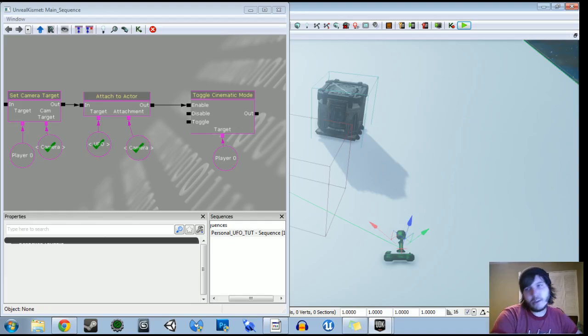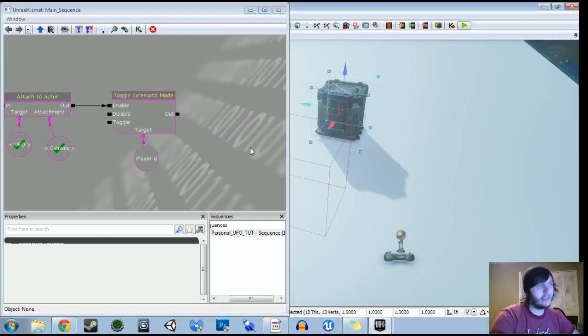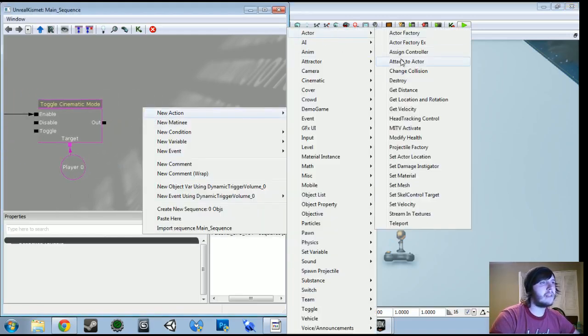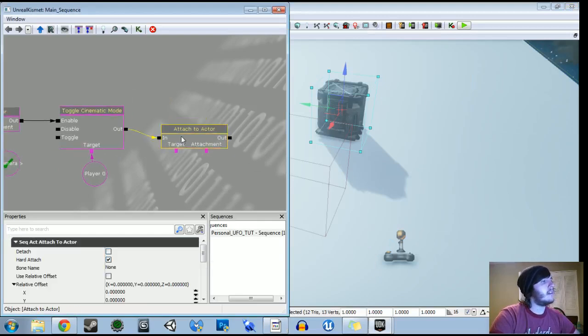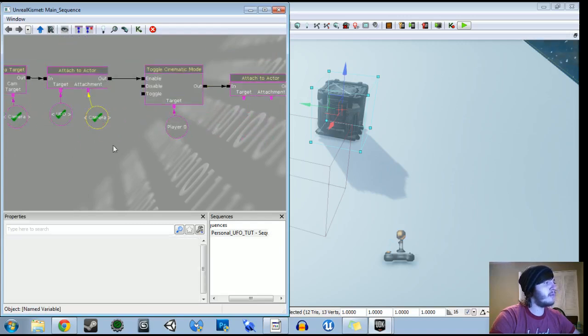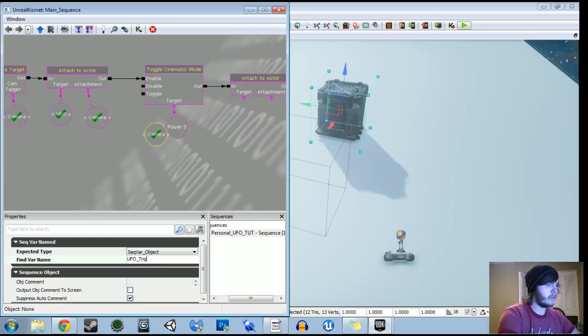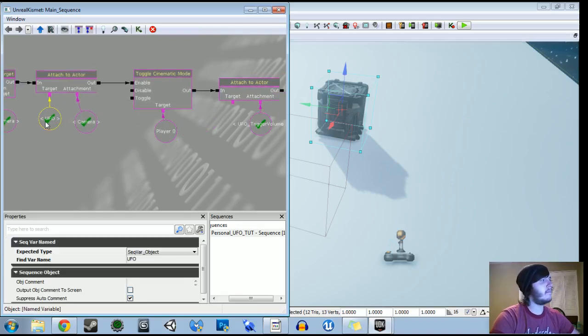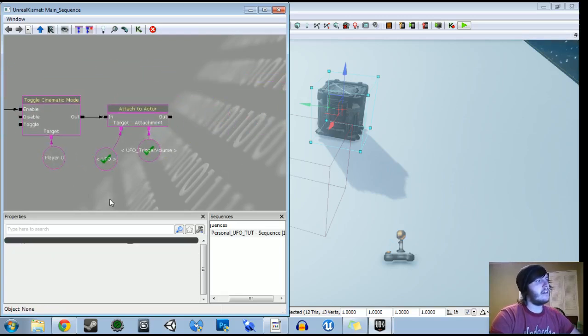We're almost ready to start animating this crate. Just before we do, we're going to attach the dynamic trigger volume to this guy. So let's go to new action, actor, attach to actor again. The attachment is going to be the UFO trigger volume, so let's grab a named variable, UFO_trigger_volume, and put that under attachment. And target, again, it's going to be UFO, so let's just copy and paste that and put that as target. Now we're almost ready to start animating.